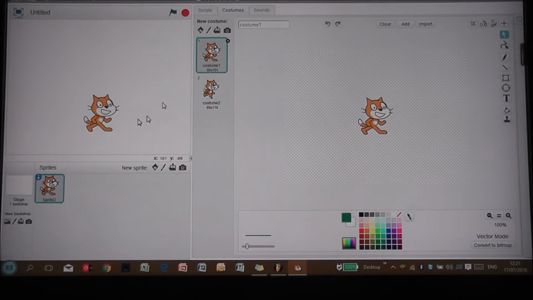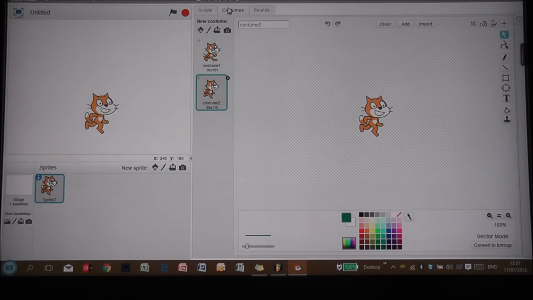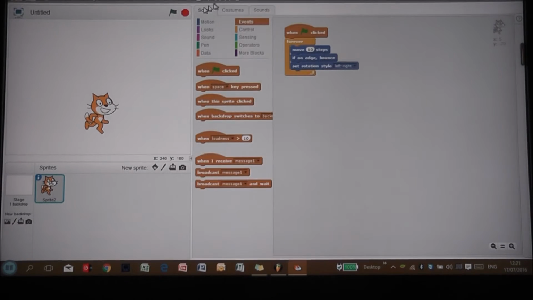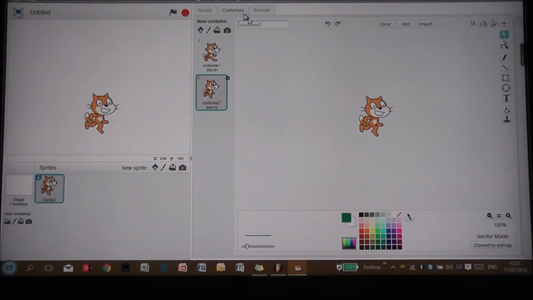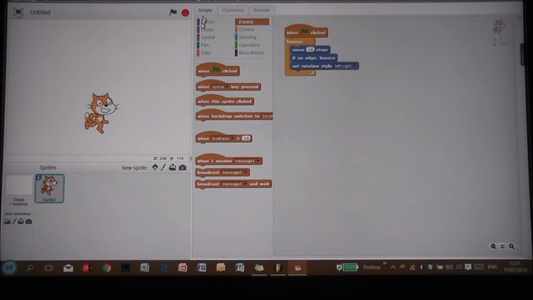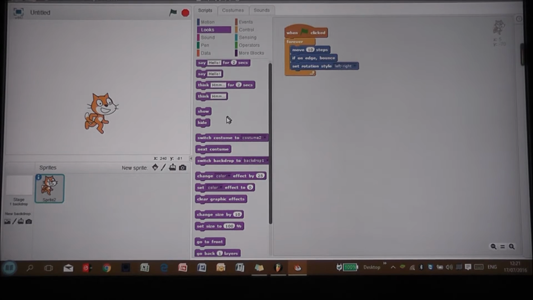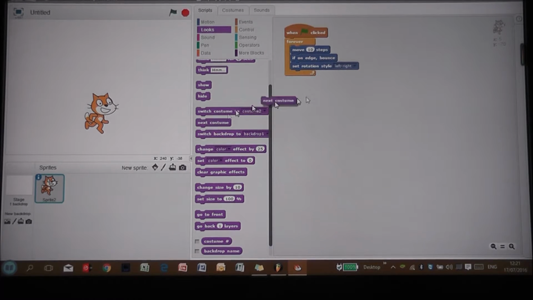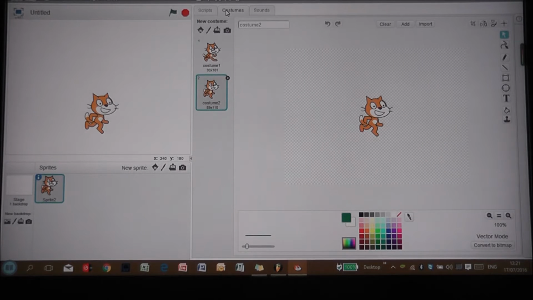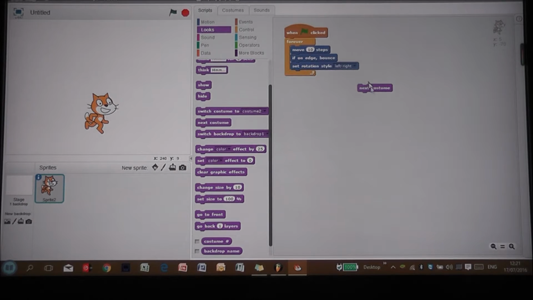So we have one costume, which is the one it's in now, and that's basically the stance, just standing up normally. And then we have this costume, which is when it's in the middle of walking. So what we want to do is let it interchange between the two costumes here. So go back into scripts, go to looks, and scroll down till you see next costume. Drag that out, and what it basically does, if we go back to the costumes tab, however many costumes it has, it goes to the next one, and when it's finished all of the costumes, it goes back to the beginning. So let's go back into the scripts area, drag that into the forever loop, and start the project.